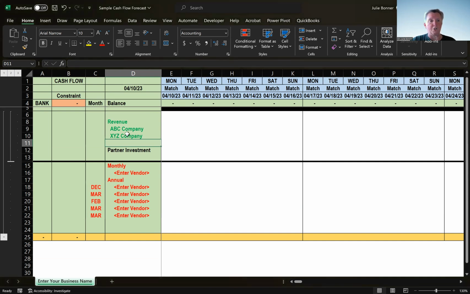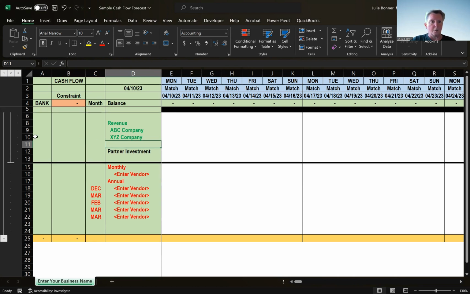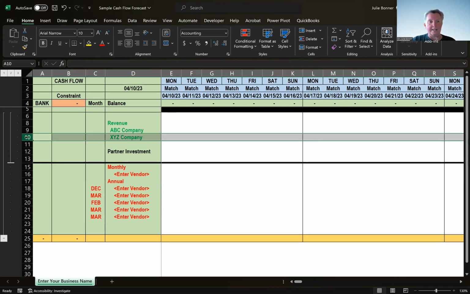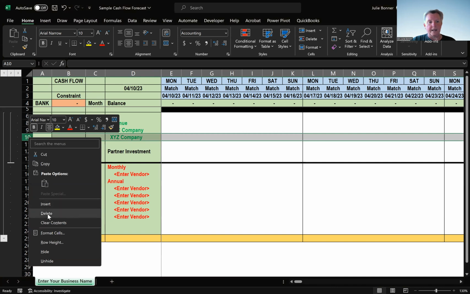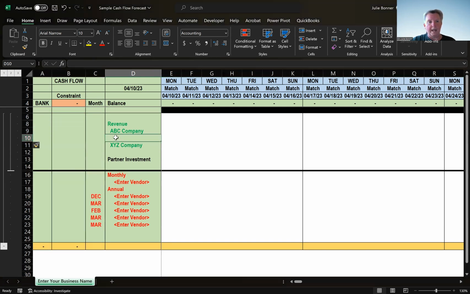All right. And so let's say that we get another client that is LMN company. And so we want to insert that row between these two companies. So what I do is I highlight it and say insert, and it will insert a row there. So then I can put in LMN company. Extra space there. There we go. All right. So that's how I added a row in.